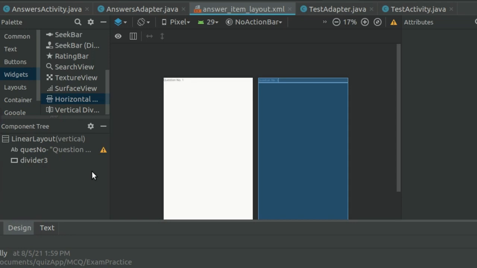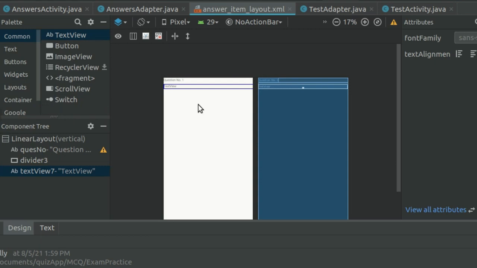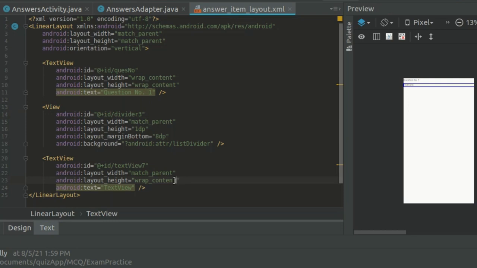Here then we need another text view, common text view. Then in this text view we will name it, select this text view. Here we are not getting the attributes. Why we are not getting the attributes? Okay, come to the text tab. Here this is our text view. We are working on this text view.